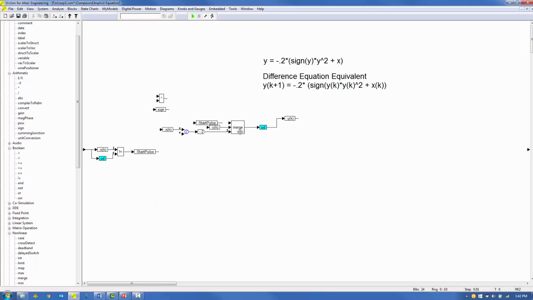In the feedback loop, form y of k squared, then form sine of y of k, multiply them together, and connect this to the second input to the summing junction. This completes our difference equation implementation.